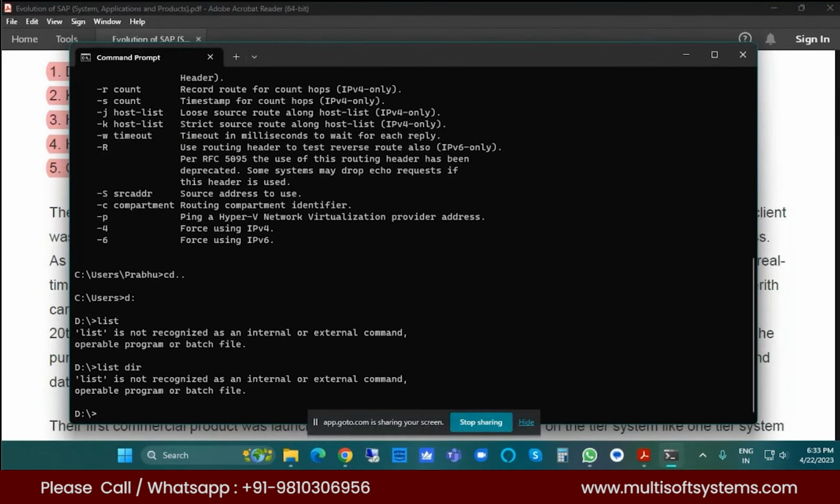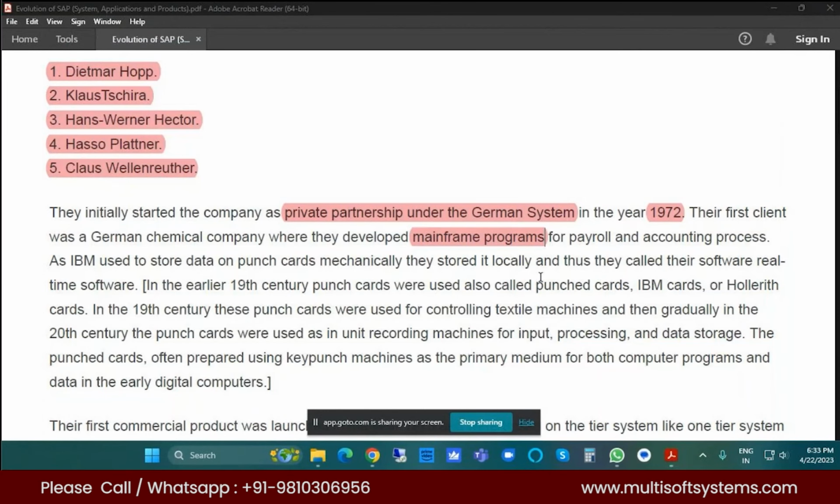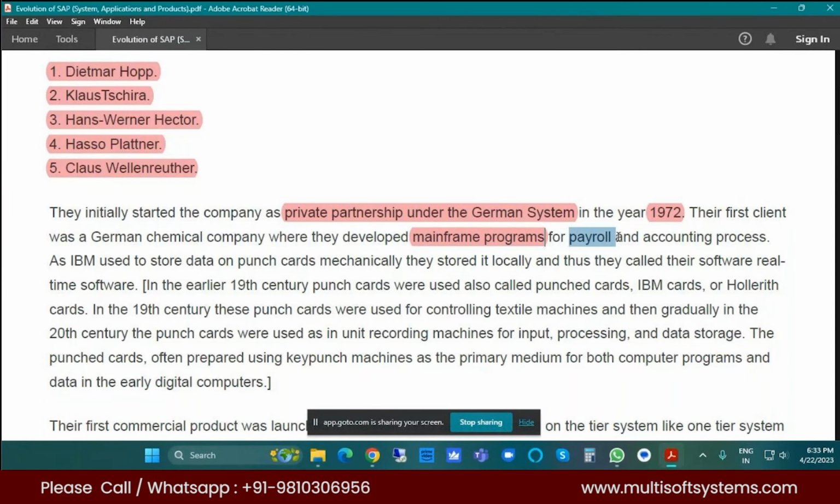So SAP's first generation application is based on this kind of mainframe programming technology. But that mainframe programming technology was used to manage payroll and accounting processes. The first application was developed to manage payroll and accounting processes alone. It was not a full-fledged application like now, with sales, purchase, HR, logistics, production, warehouse, plant, and so on. Only payroll and accounting.